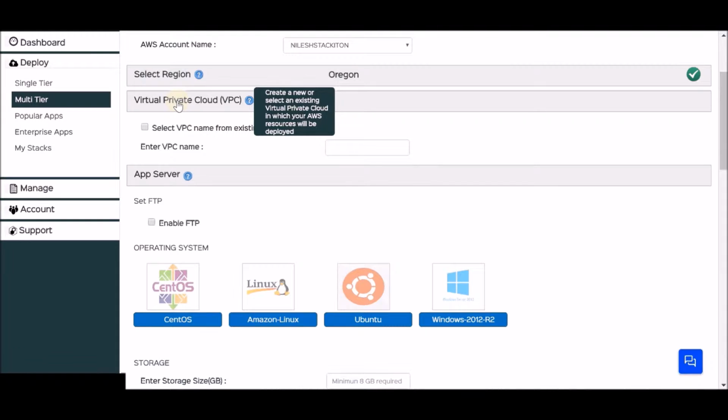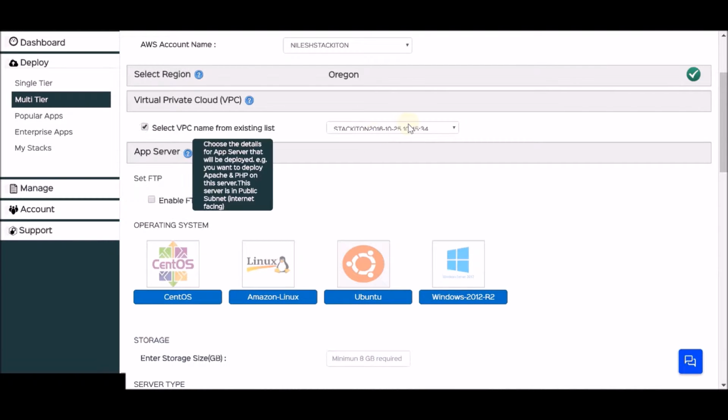Virtual private cloud is a virtual private network on the AWS network. You have a choice to choose an existing VPC, which is already prepared or made in Oregon region for your account, or you have a choice to select a new one. Let's choose an option which is already available.